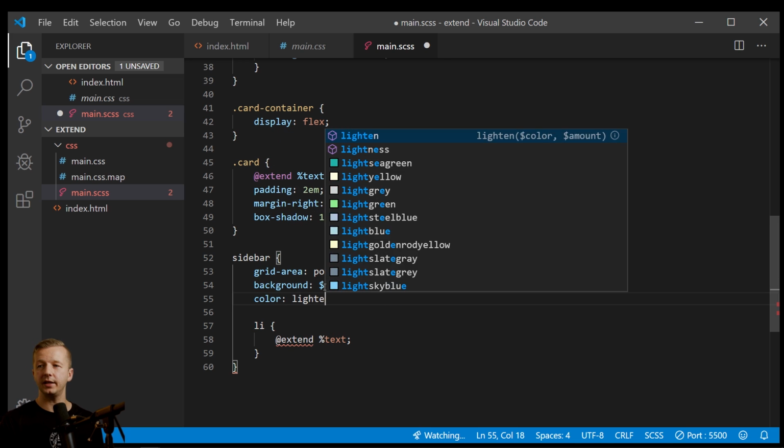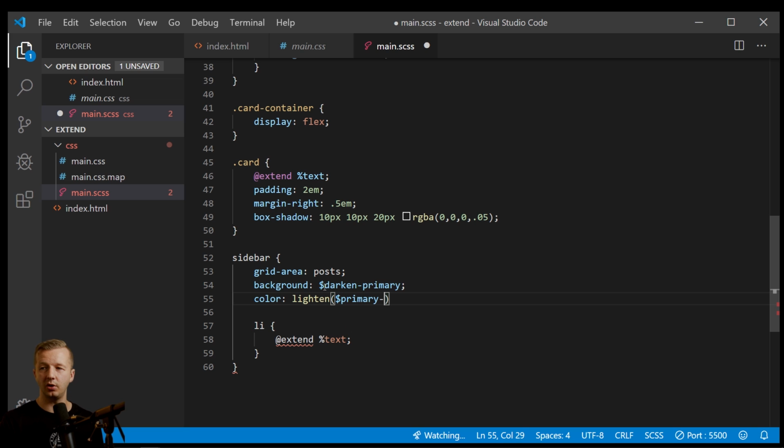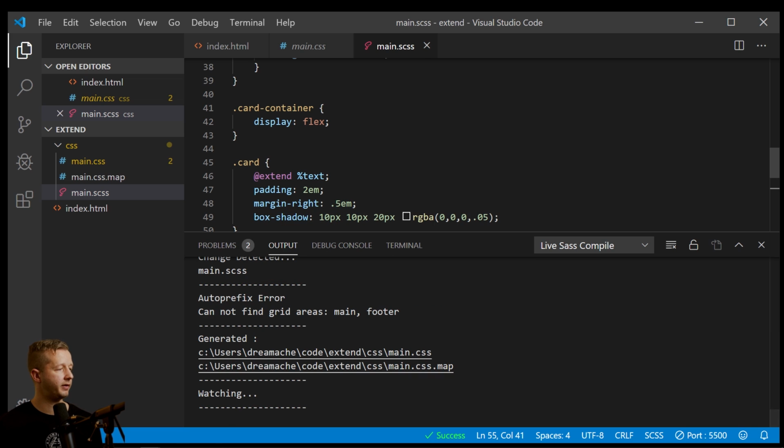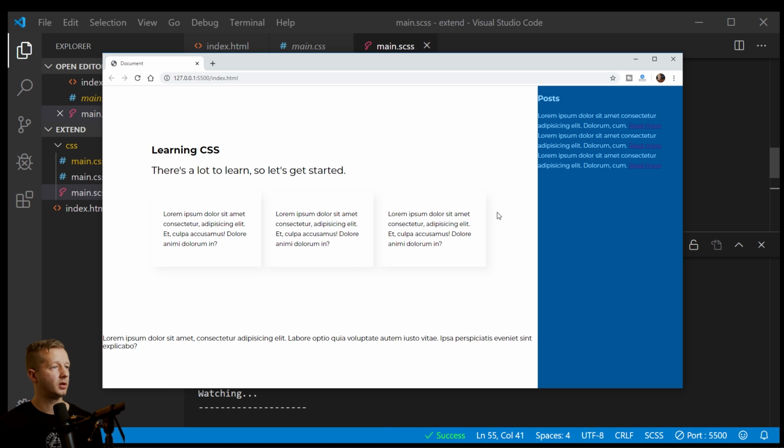Color, I'm going to lighten the color here. I could have put this in its own variable up top, but you could do it here as well. 30%. And yeah, that looks pretty good. So let's save that. All right.